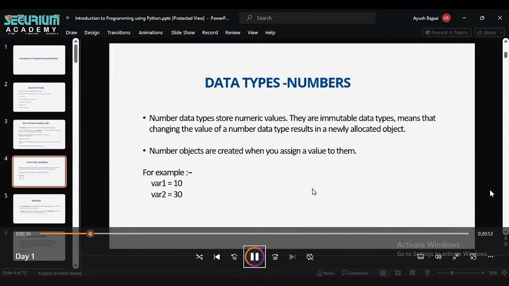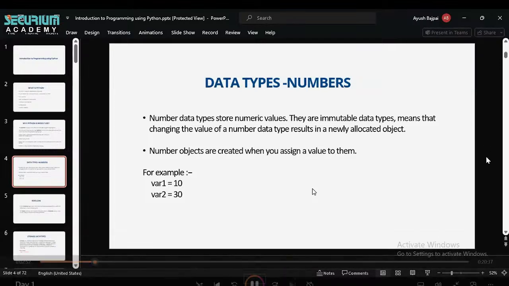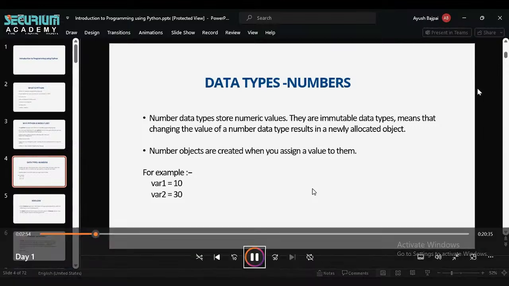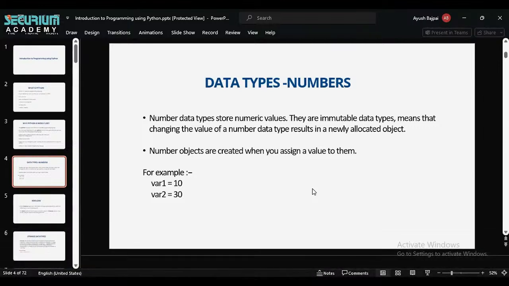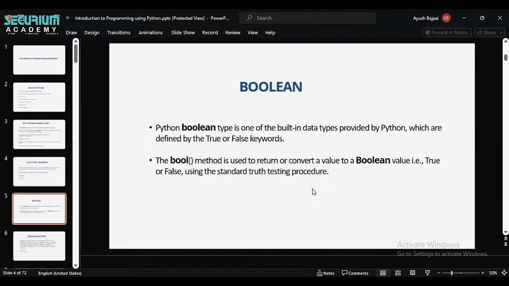So number objects are created when you assign a value to them. For example, var1 equals 10 and var2 equals 30. You are giving an input to the system by code. Okay. Got it? These are the variables.